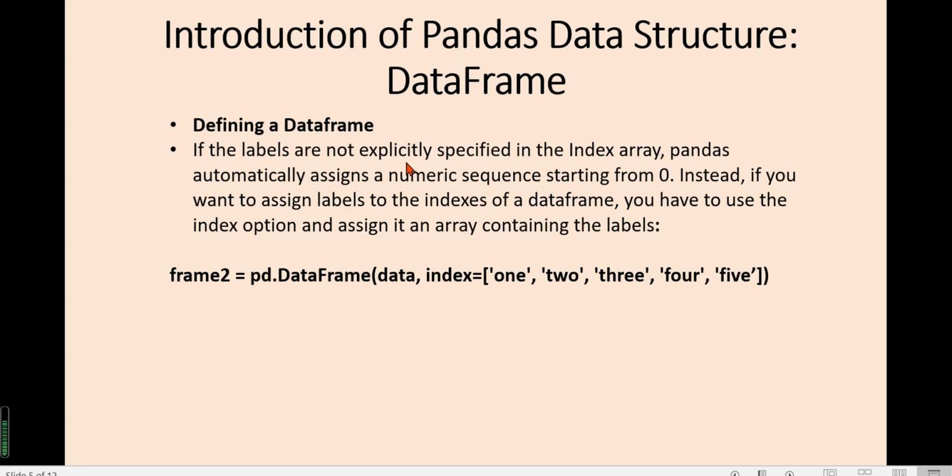And if the labels are not explicitly specified in the index array, Pandas automatically assigns a numeric sequence starting from 0. Instead, if you want to assign labels to the index of a DataFrame, you have to use the index option and assign it an array containing the labels. So here we put an index array with 5 strings. In this case, this DataFrame will have an index not automatically created, but with these 5 strings instead for 5 rows.